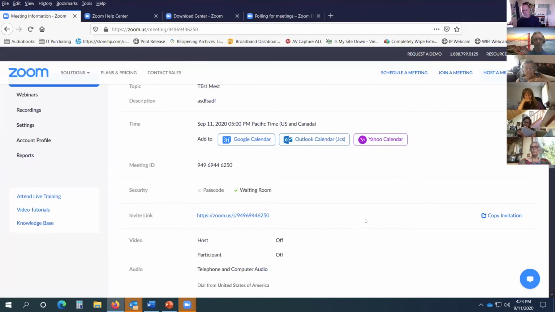Which does allow multiple people to just share this link out. So if there's somebody else you need in a group, they can just share it, and it doesn't have to be you directly all the time.